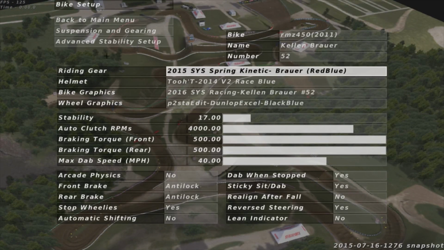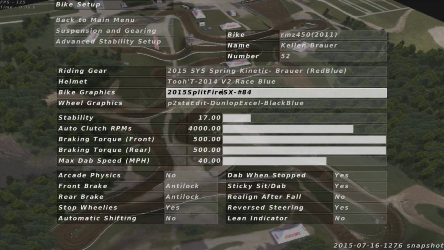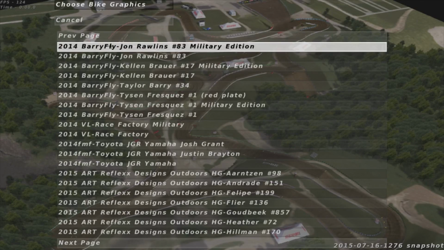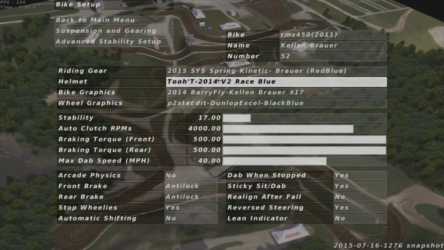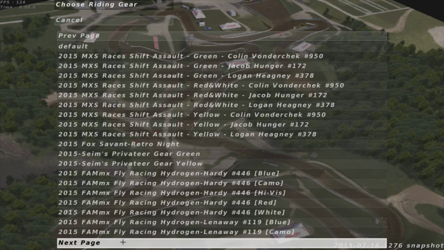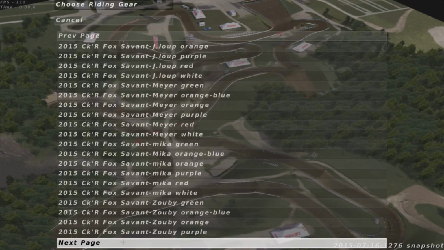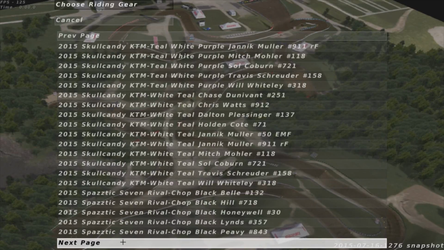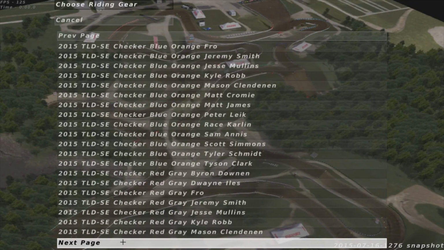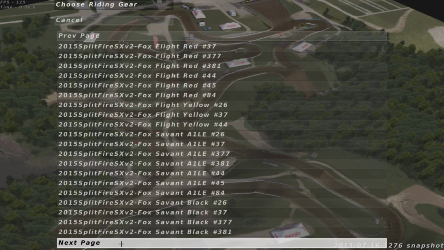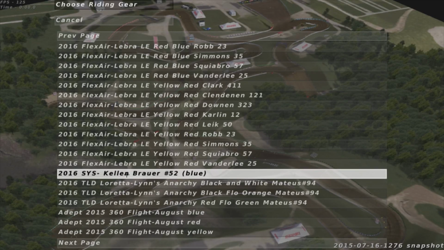All right, here we are in game now, and let's see, I've got everything that I want. I don't want to show you that yet because that's not complete. So we'll just pull up this old guy right here. And we'll go to riding gear, and we'll scroll way down to the 2016 bit. Got a lot of crap in here from people that gave me stuff from Supercross, so we'll go all the way down. Keep going. All right, there we go. 2016 SYS-Kellenbauer number 52 blue.